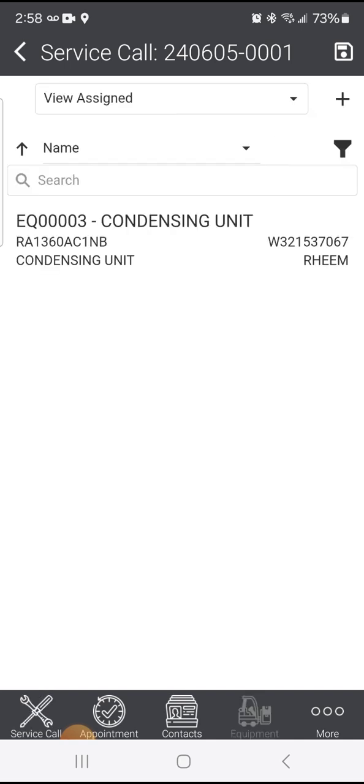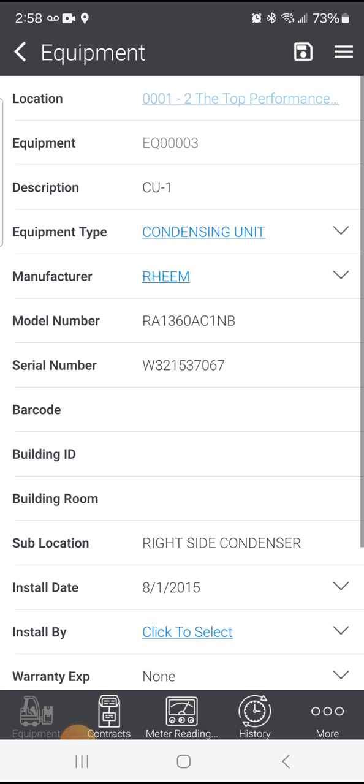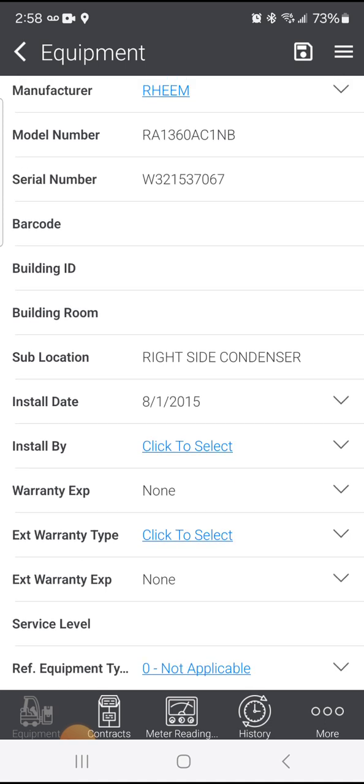And when I click on that, I can see that our dispatcher has assigned this condensing unit to that piece of equipment. When I select the condensing unit, I see more information about it. I see the model number, serial number. But down here at the bottom, I do not see the refrigerant tracking icon. That's because this is a residential unit. It doesn't really qualify for EPA tracking, and so therefore the EPA equipment type is set to not applicable.